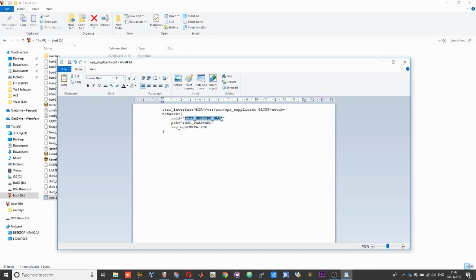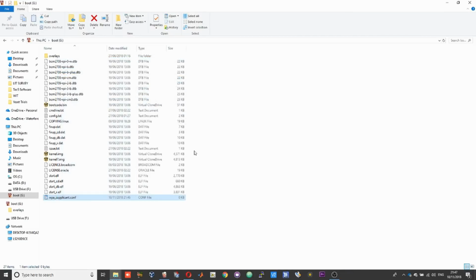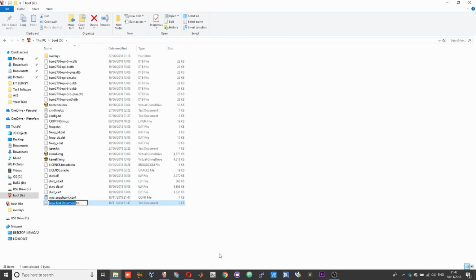Change this part over here to your Wi-Fi name, and the part below should be your Wi-Fi password. Once you are done changing, close and then choose save. After this, we again need to enable SSH, so right click and choose new and again text document. Remove the pre-existing name and just label this as SSH and then press enter. Choose yes again. You need not open this and change anything, just leave it as a blank file called SSH.